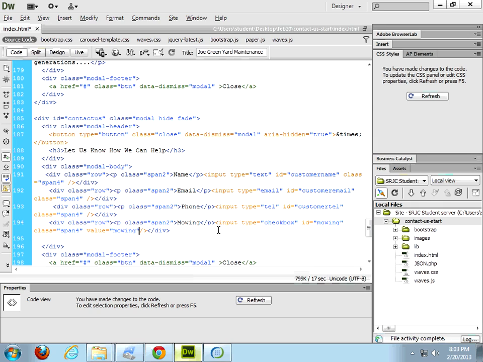Right? And in fact, for these, because there's going to be a series of these, we don't really need to address them individually by using an ID. I'm going to take that ID out, because we don't ever need to address these checkboxes individually. We're going to look at all three of them at the same time. So we could just give them a class. Let's call it a class of services, right? And there'll be three checkboxes, all of which have a class of services, and then we'll be able to look at those as a group.